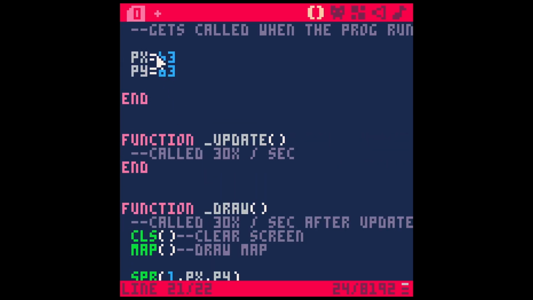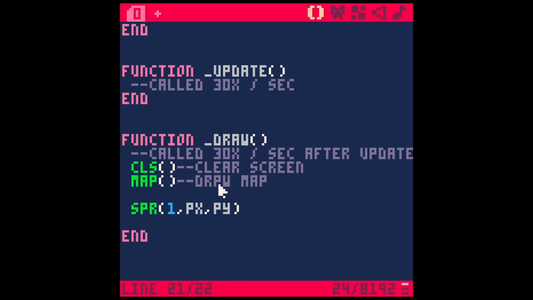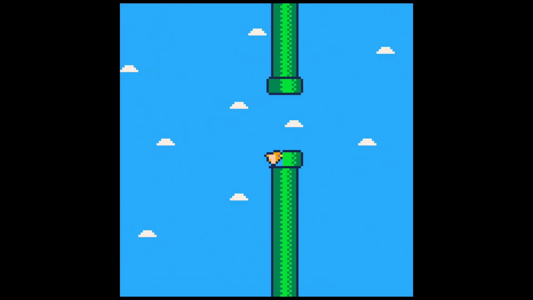So now we have PX equals 63, PY equals 63. This is called at the very beginning, so right when we run it. And then when we draw, we're going to draw our sprite at 1, but at PX, PY, which is 63, 63. Let's see what this looks like. Okay, it looks the same as before, which is good.